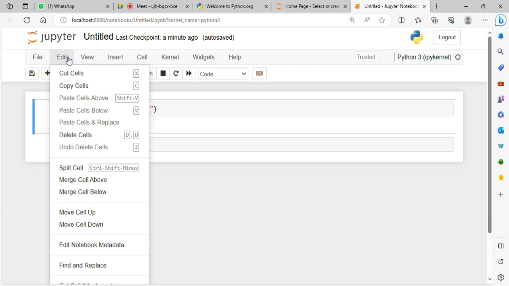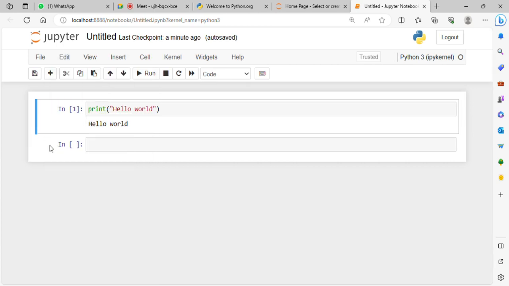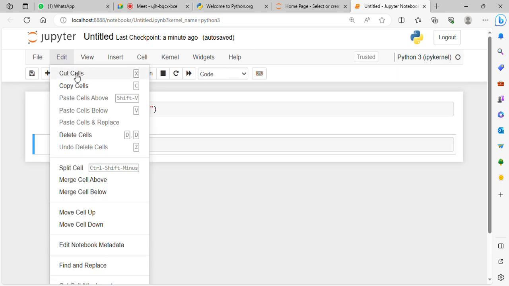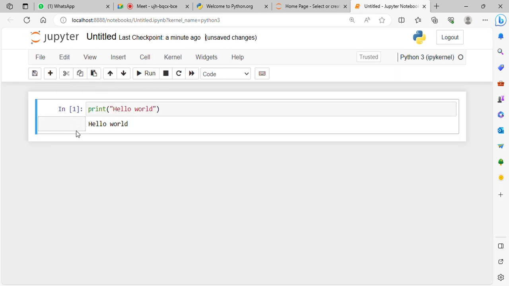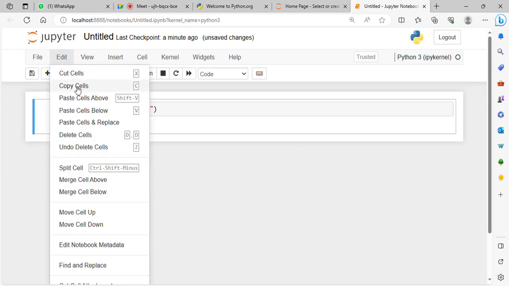Here in edit, you can cut the cells or copy the cells. X is the shortcut for that. Now for example, I want to cut this cell. Let's say this one is an extra cell. हा मला कट करायचा आहे. I will just go to edit and cut cells. It will cut the cell. Or I want to copy the cell, I will just click on this copy cells.